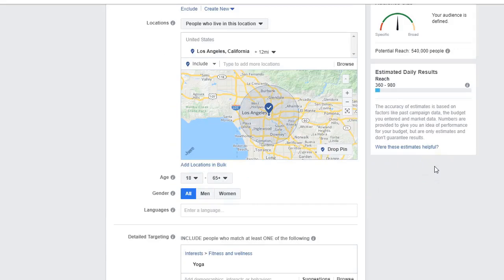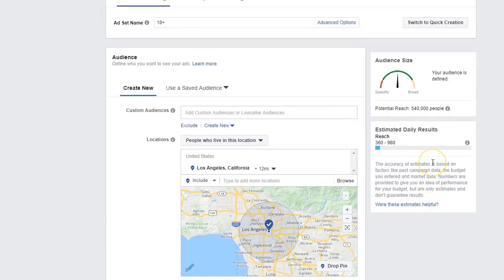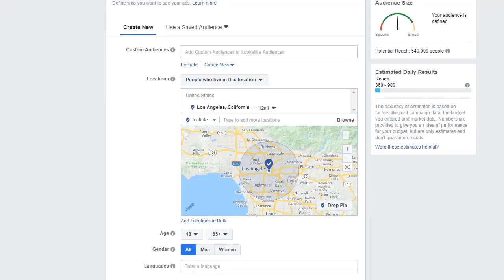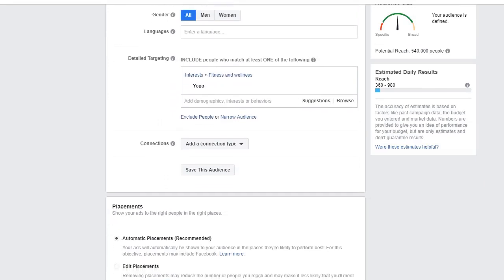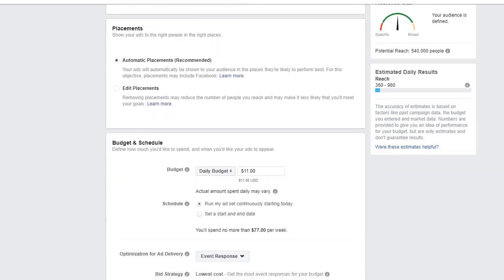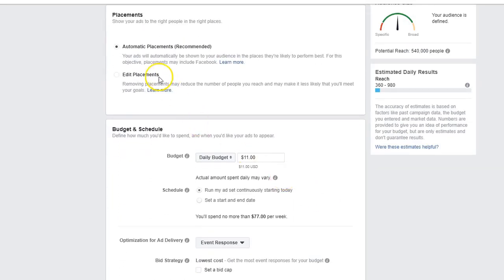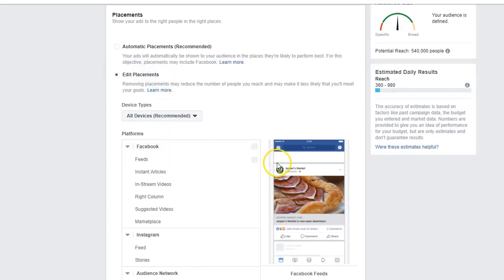Start out by going broad here. This is just simply location, and it is the age group and the gender, and that's it. Pick the interest, in this case the yoga, and we're gonna start out with placements.